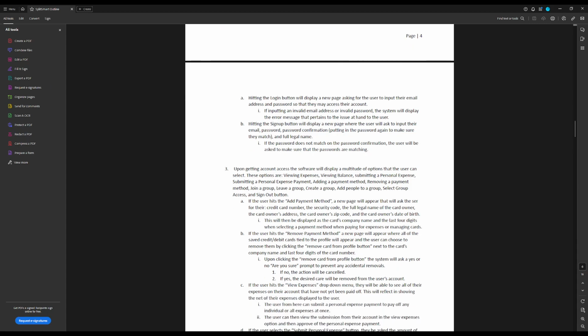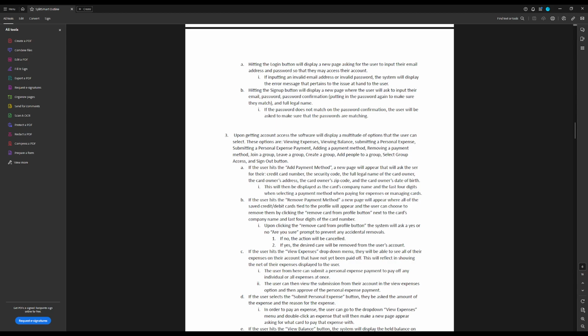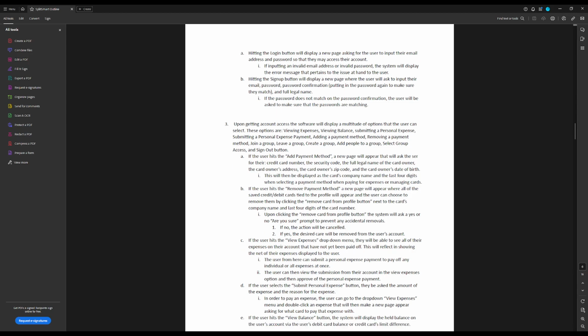Hitting the sign up button will display a new page where the user will be asked to input their email, password, confirmation to make sure that they match, and a full legal name. So then the database can check if that matches. If the password does not match the confirmation, of course, the user will be asked to make sure that the passwords are matching, or of course, then they can't proceed.